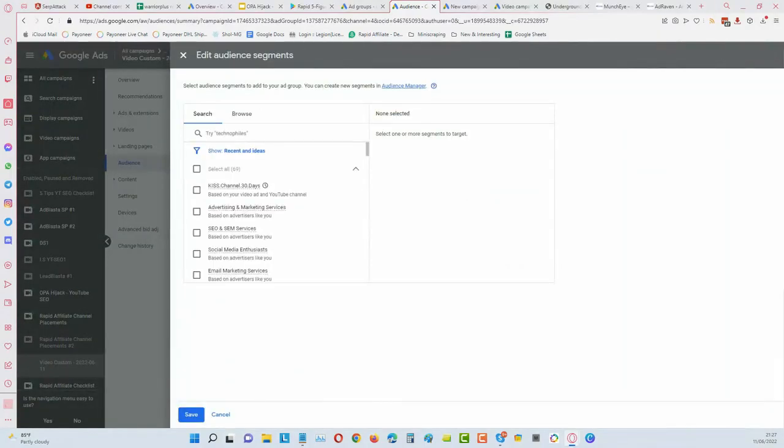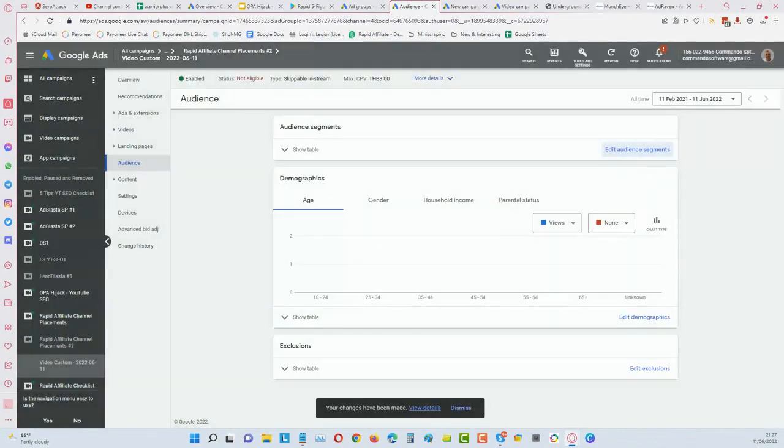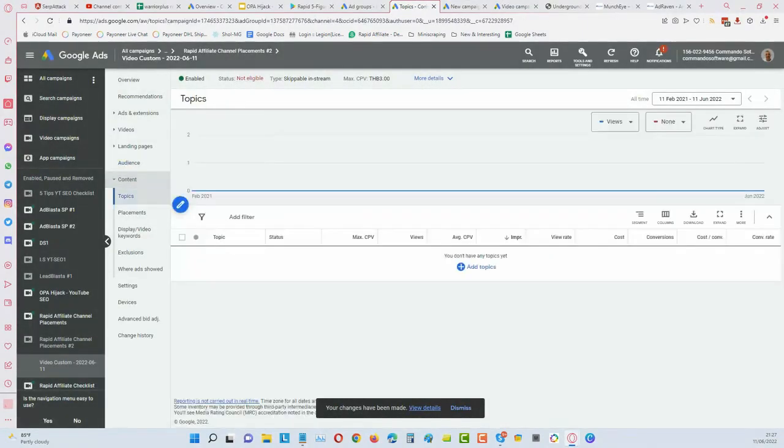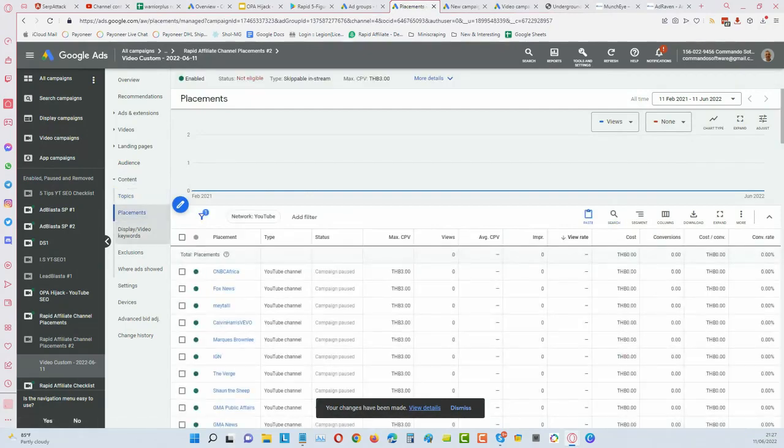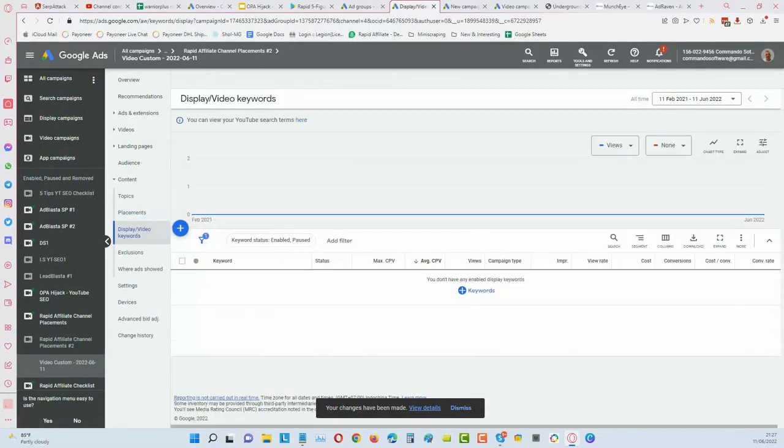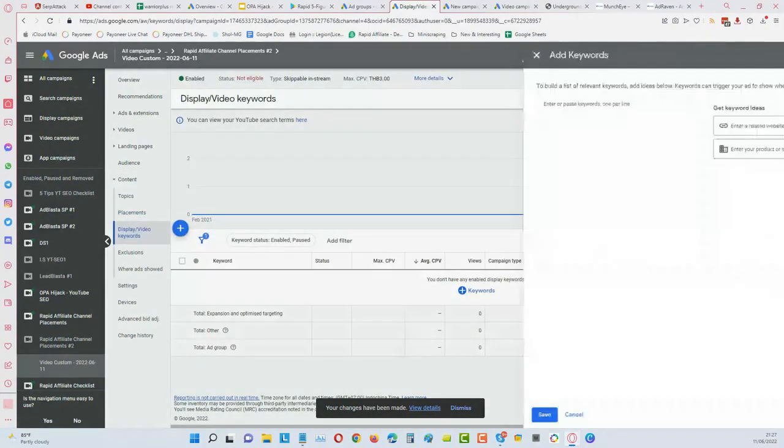So yeah, I've got all my segments in here from the Google Ads account. That's not what that is. Okay, it should be under content. Okay, so we got placements. We've already got placements. You can see these placements are here, right? Now what we can do is we can go into display keywords and we can start to add some keywords.